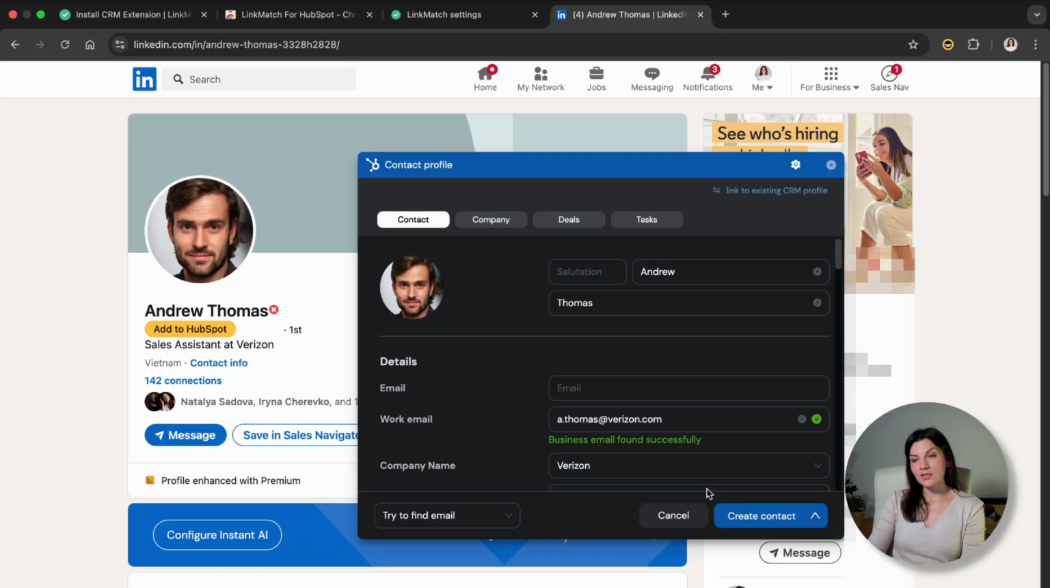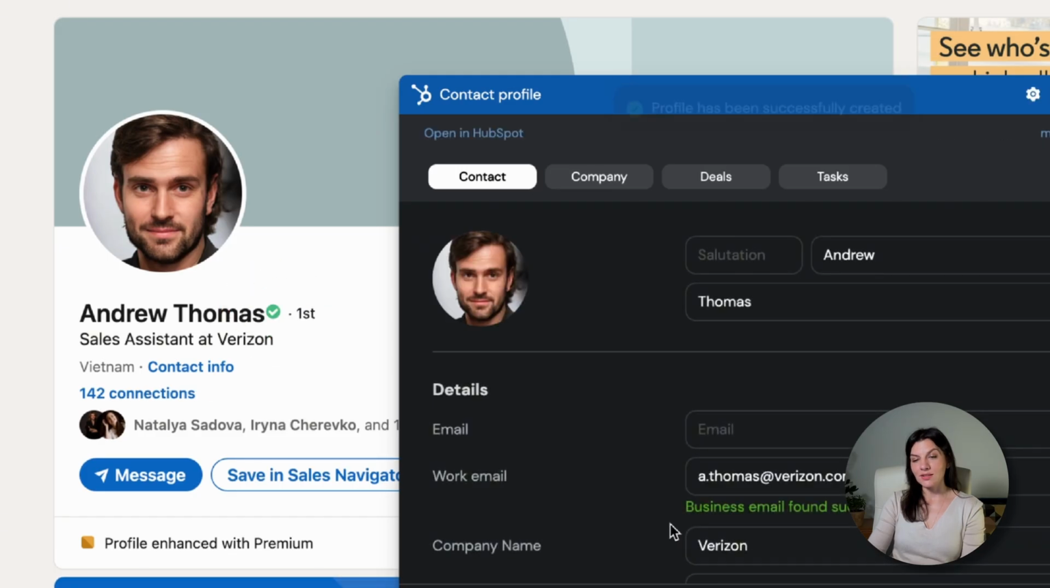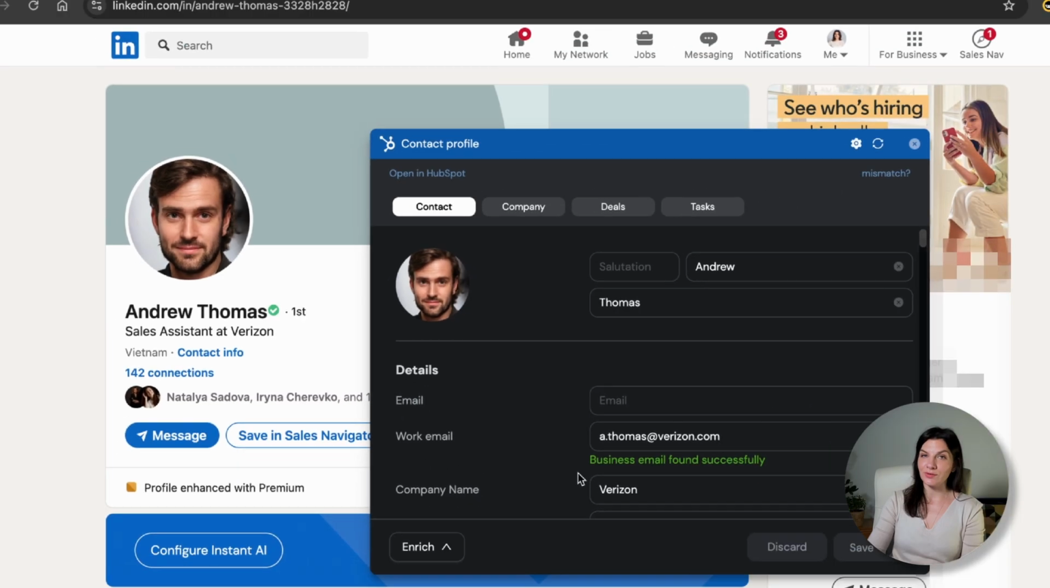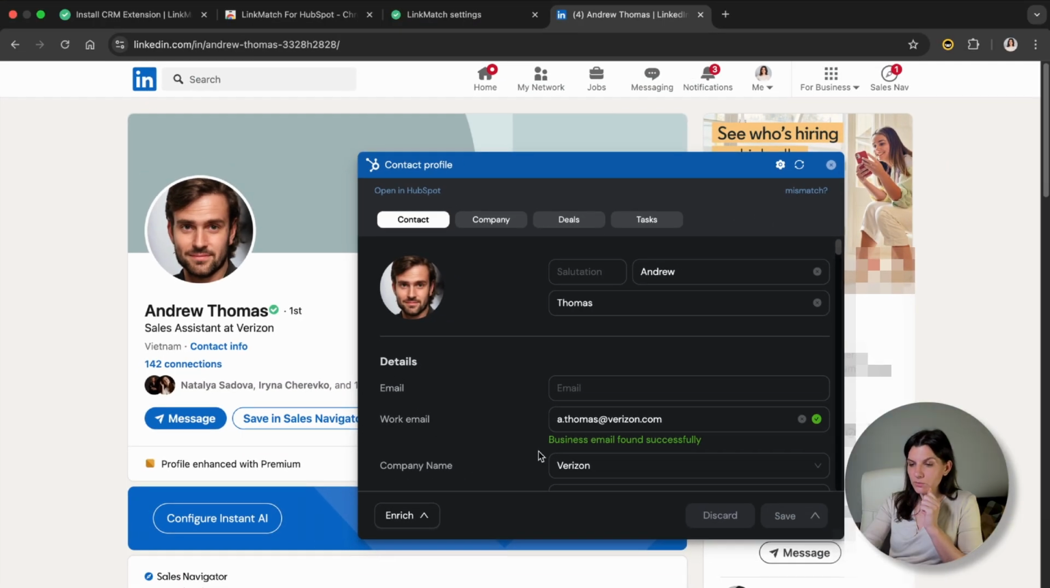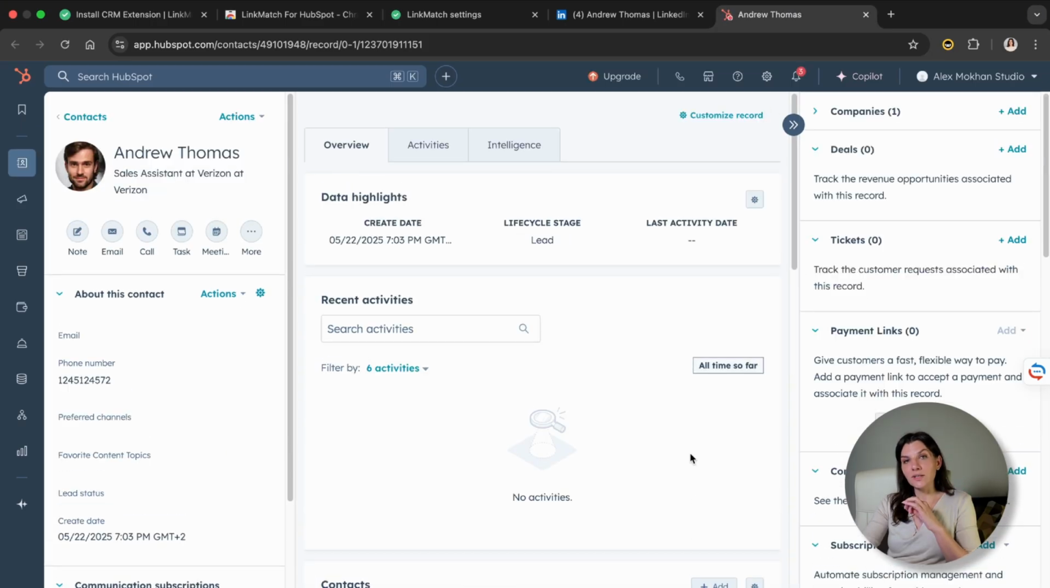So for now, we just create contact. And now our red cross switched to a green checkmark here, which means that the contact is successfully added to your HubSpot. Let's quickly switch to HubSpot and check. By the way, it's also super easy as we have a clickable link here, and bam, here we go. The contact is saved into HubSpot with just a few clicks.